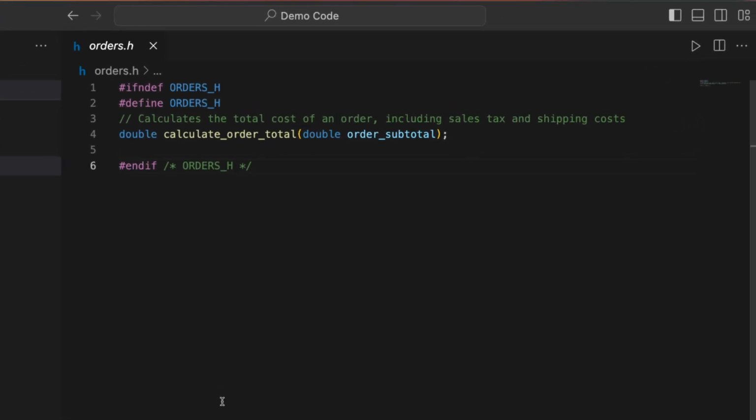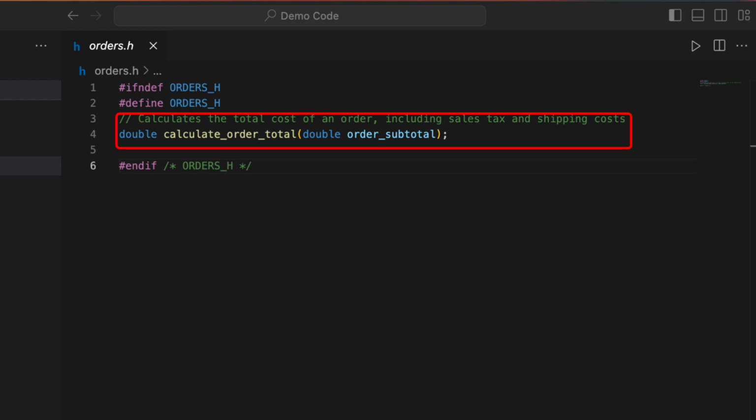To be able to use the procedure calculate order total inside main, we need to first declare it in a header file. Let's name it orders. In this header file, we only need to mention the name of the procedure, the return type, and the type of the parameter it expects.